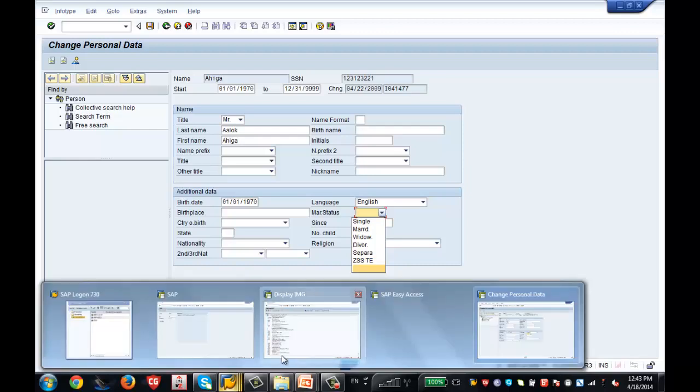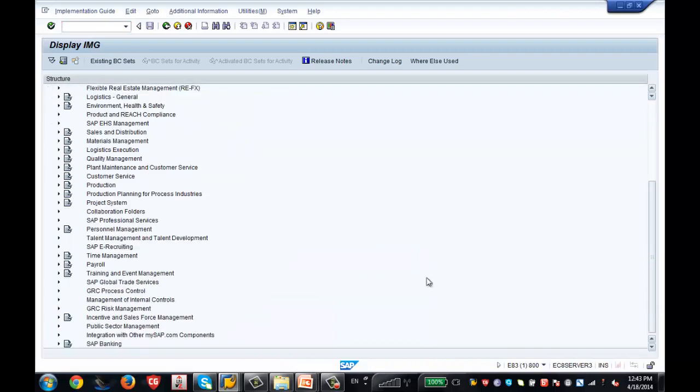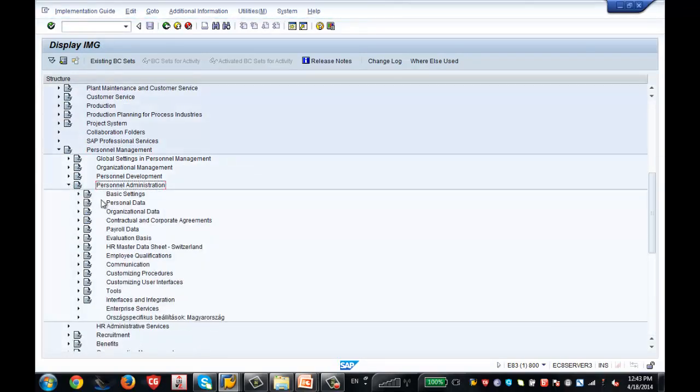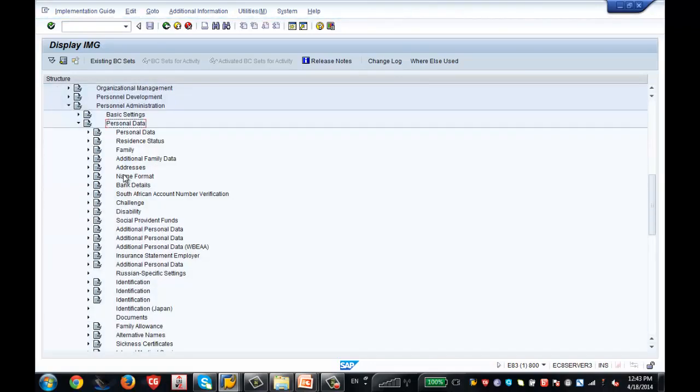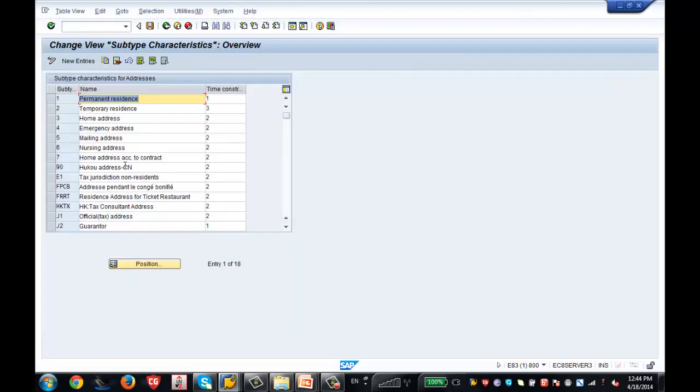Similarly, you can configure whatever fields you want. For example, if you want to create some other addresses, you go here, go to personal administration, go to personal data, and go to addresses here and create your address types. So these are the address types which will be shown up in the info type 6 as subtypes.